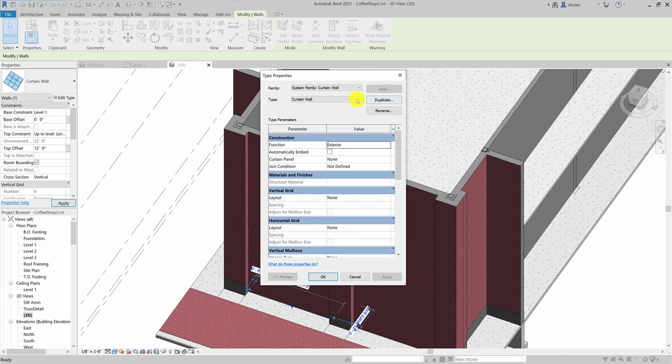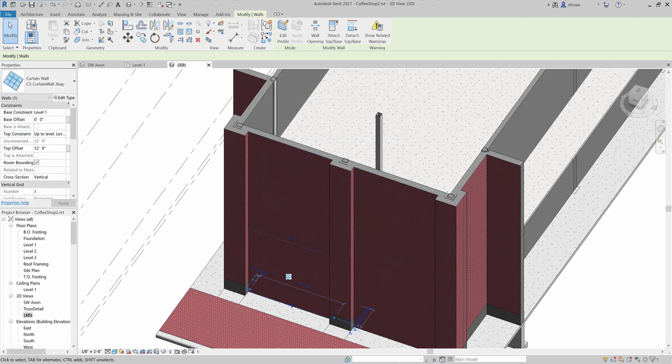And you should see this curtain wall. Now let's remember to duplicate, so that if you had any other curtain walls, you don't change those inadvertently. And we'll say okay. So coffee shop, curtain wall, three bay. And you're going to see this automatically embed. So let's just go ahead and say okay.